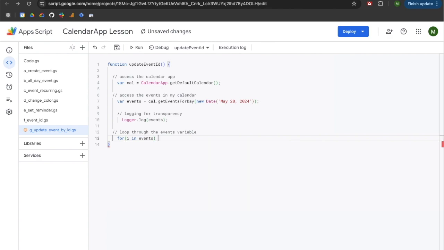So I'm going to hit the right arrow on my keyboard. I'm going to hit space. I'm going to add a set of curly brackets, and I'm going to hit enter twice. I'm going to add 2 slashes for a comment, and I am going to log the name of the event. Now, the reason that I'm doing this is because I want you to have some feedback about what you are accessing. I want you to make sure that your code works.